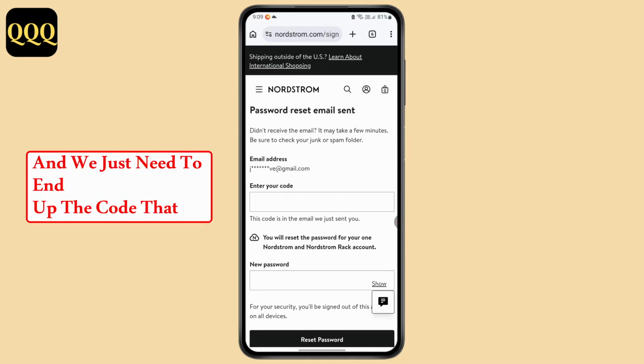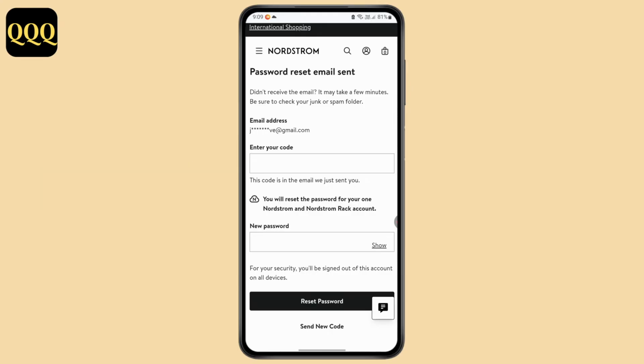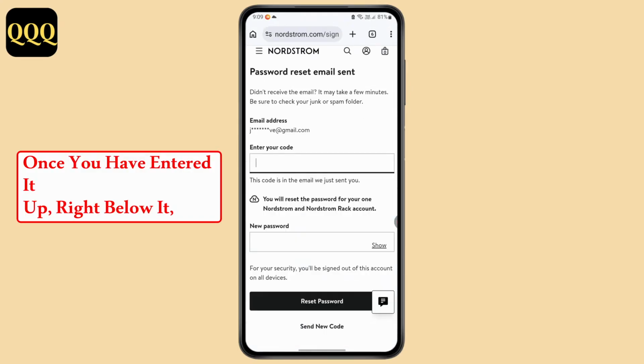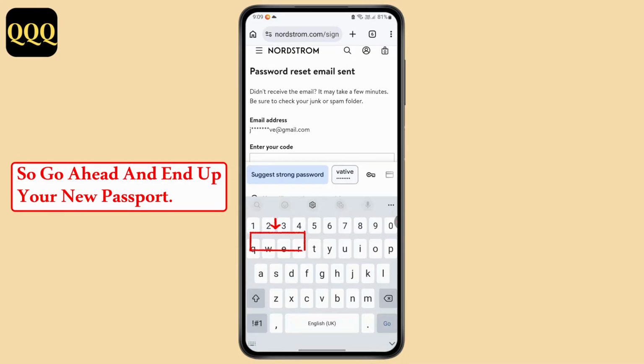And we just need to enter the code that we'll be receiving from Nordstrom. So open up the email and enter the code in this box. Once you have entered it, right below it, we'll be finding a section where we can enter a new password. So go ahead and enter your new password.